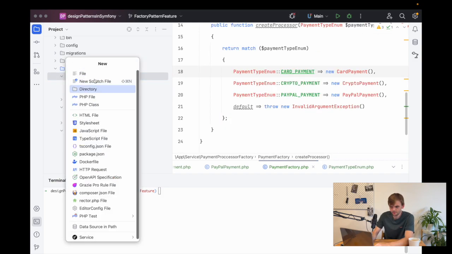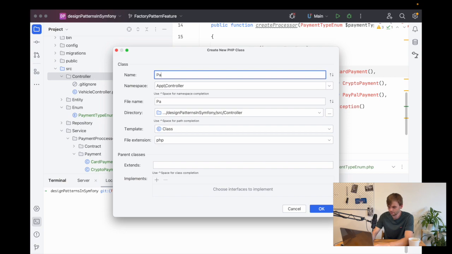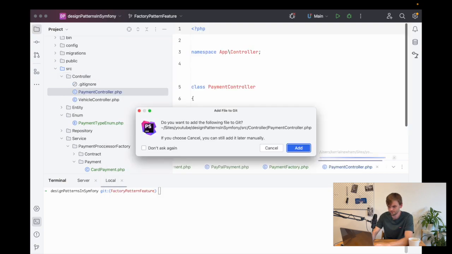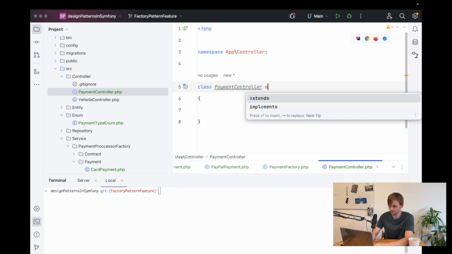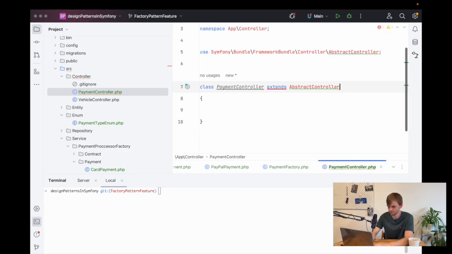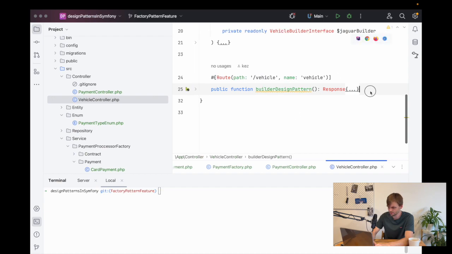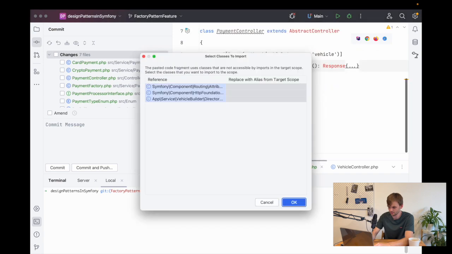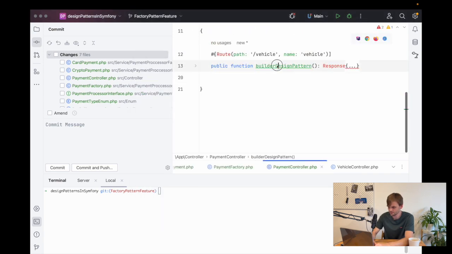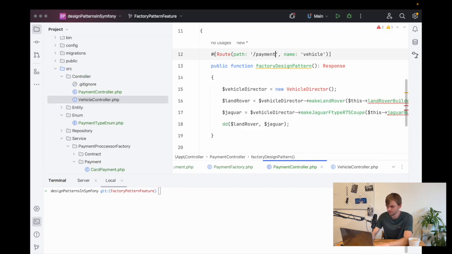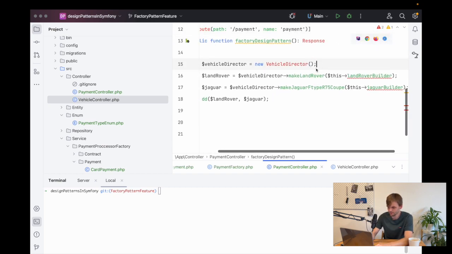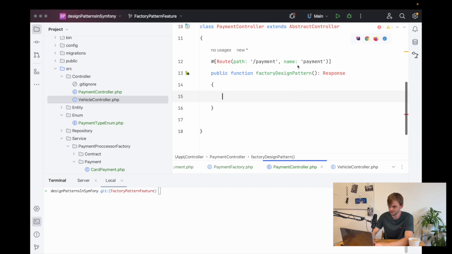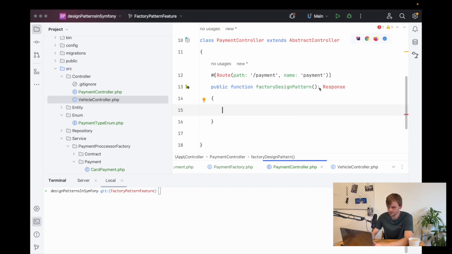So now we need to create a payment controller, like so, and it will extend the abstract controller, and I'm just going to quickly copy the route from here because we already have that. There we go. Okay, so this will be the factory design pattern. Here we can just have payment and payment, like so, and we'll get rid of this stuff from the previous video. Okay, so how can we actually use this?